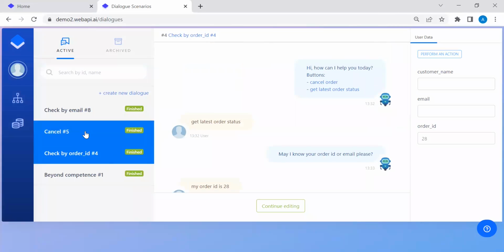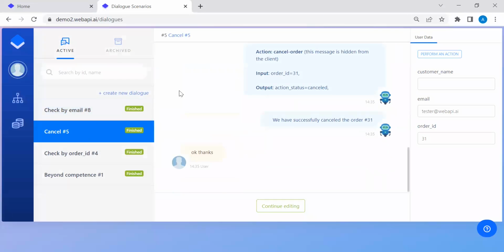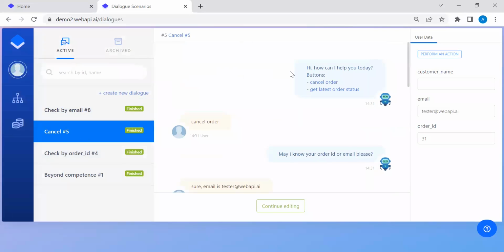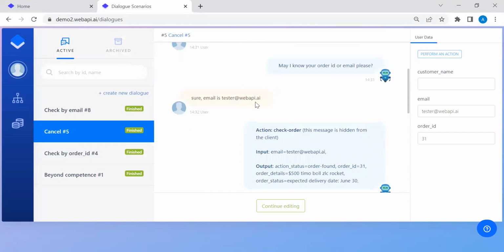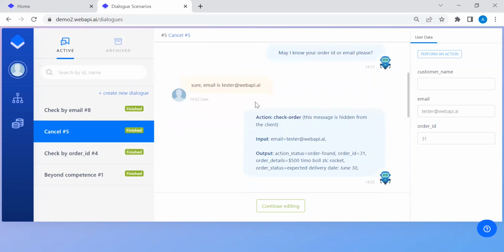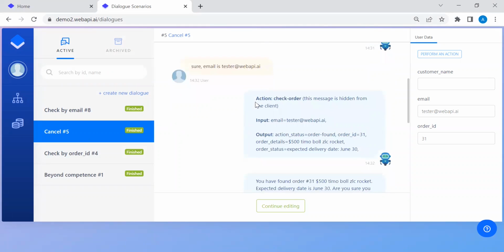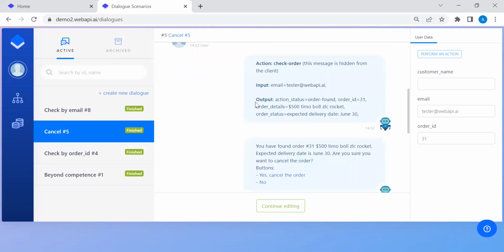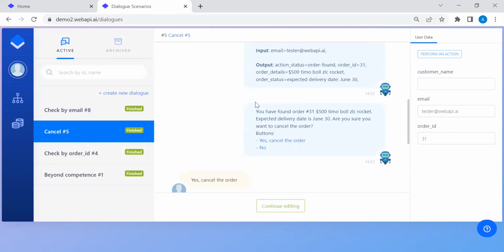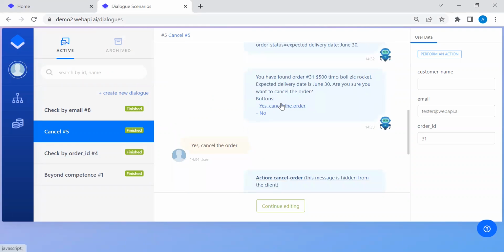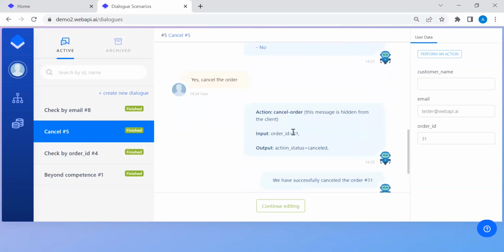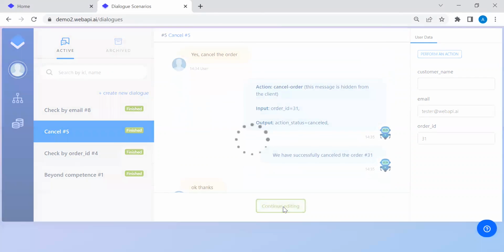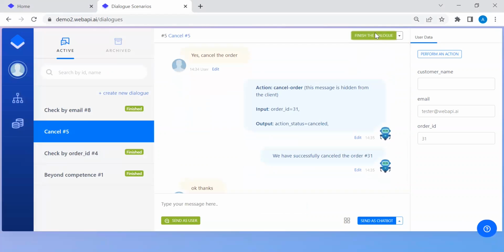And in the third dialog scenario, the order is actually canceled. So you press the button, cancel the order. Again, it asks for either ID or email address. You provide one of them. We have performed an action, and it actually asks, are you sure you want to cancel the order? So the additional verification is also embedded. We finish the dialog.